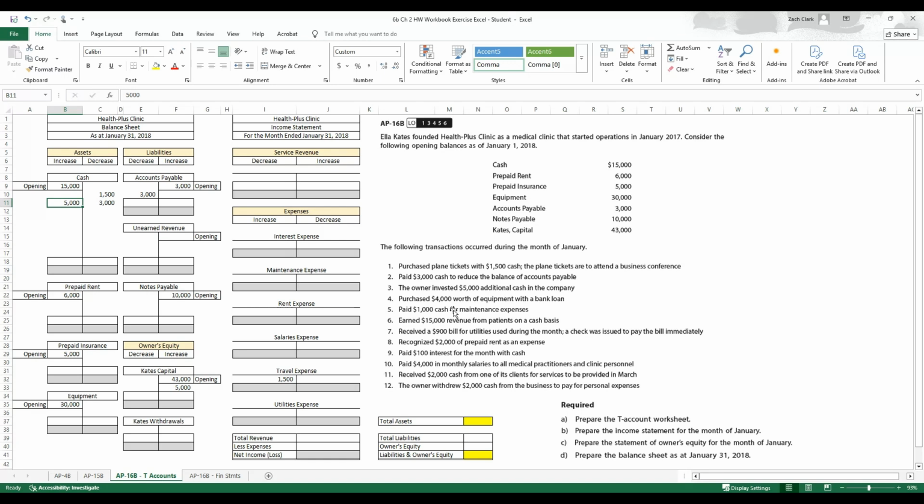All right, number 4, we purchased $4,000 worth of equipment with a bank loan. So now we've got additional equipment, but we didn't pay cash for it yet. We got a bank loan for it, so we're going to put that bank loan here in notes payable. So an increase to a liability and an increase to an asset. And we're going to go on to the next transaction.